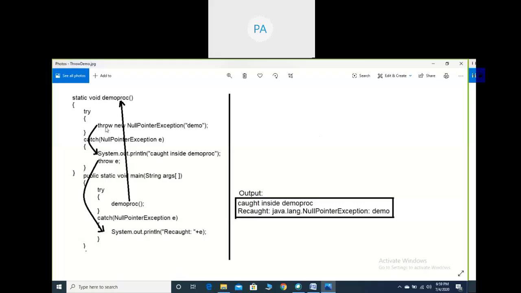When the program comes to the throw statement, the control is transferred to the catch block. If you look at this arrow mark, it is transferred to the catch block which is present in the demo proc method. Once it is transferred to the catch block, inside the catch block the println statement is there: caught inside demo proc. That is printed on the output screen. Whenever you write the throw statement, whatever class name you use for the throw statement should match the class name for the catch block. In this example we have used NullPointerException in the catch block also.